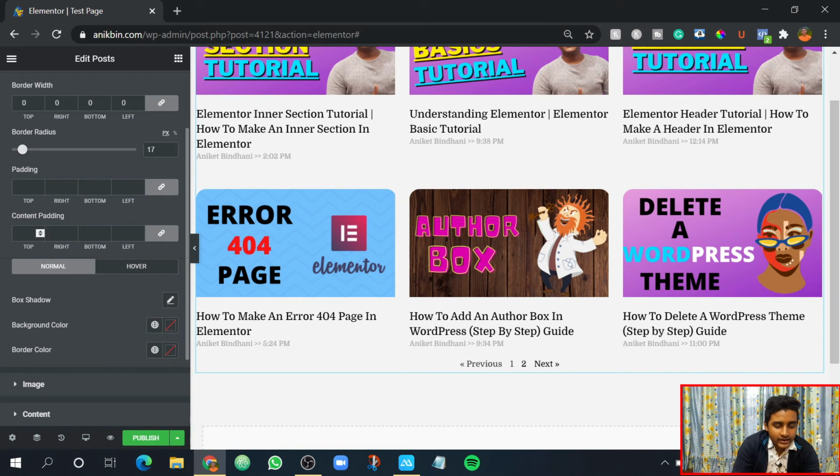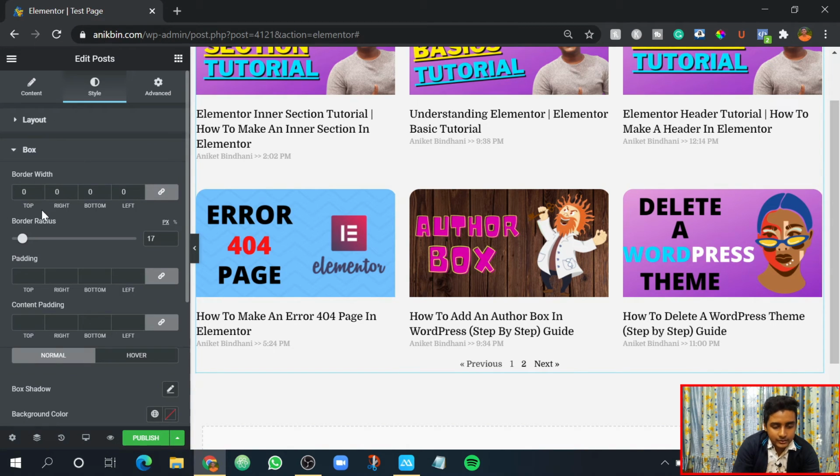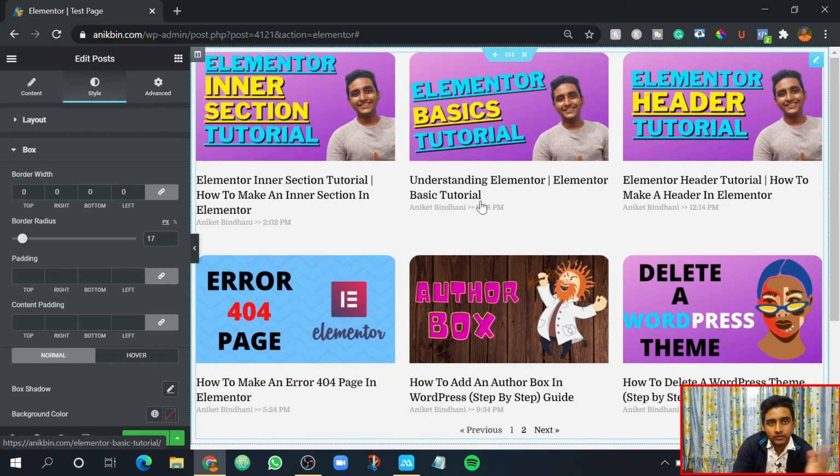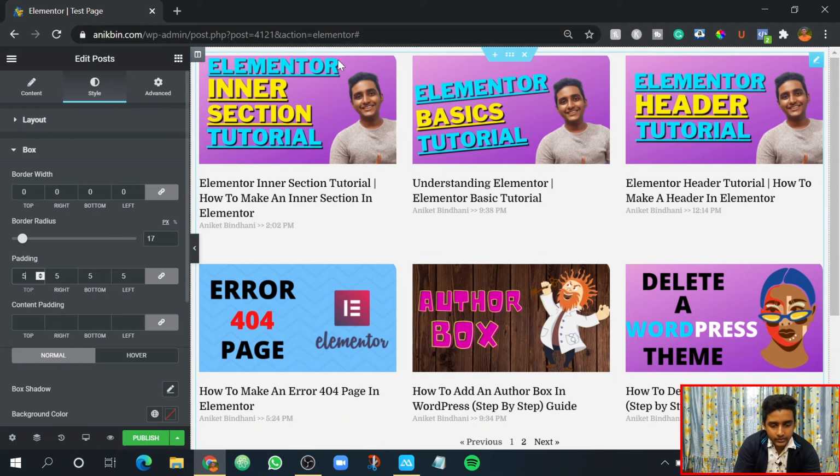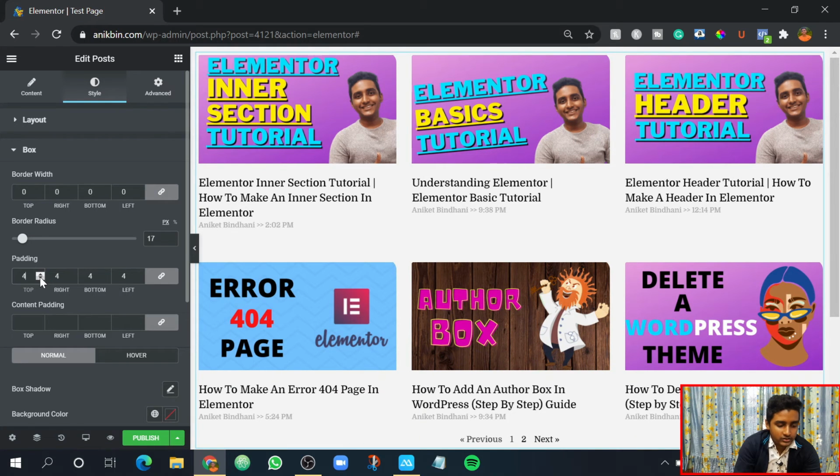And this is padding and content padding. Padding basically means the space, as I told you in a previous video, which was the Elementor basics video. I have a link also in the I button. If you increase the padding on the sides, it creates a space between them, and if you want that, you can do that, otherwise you put it on 0.